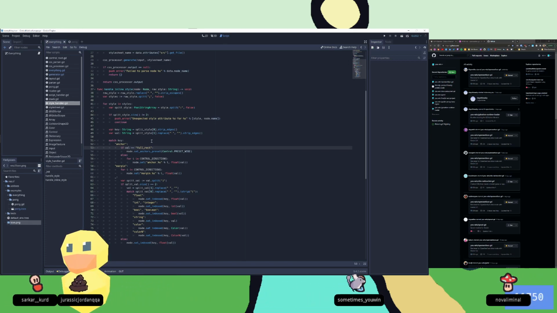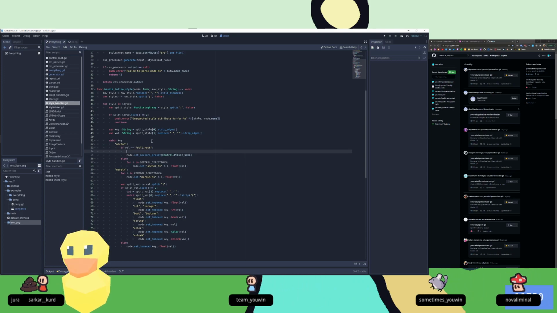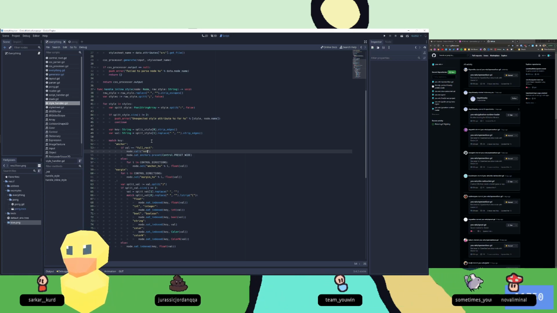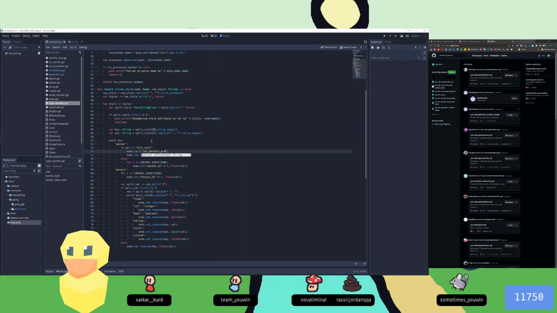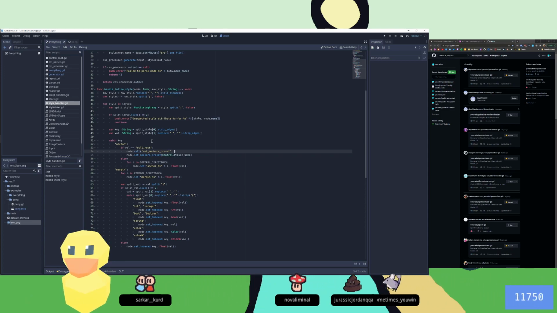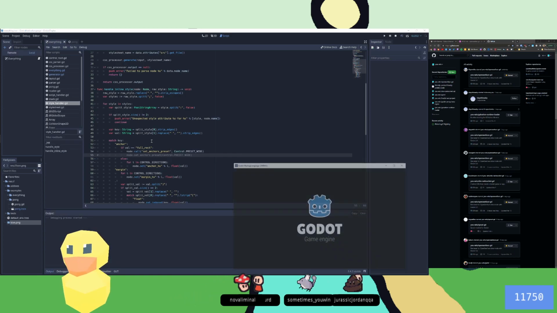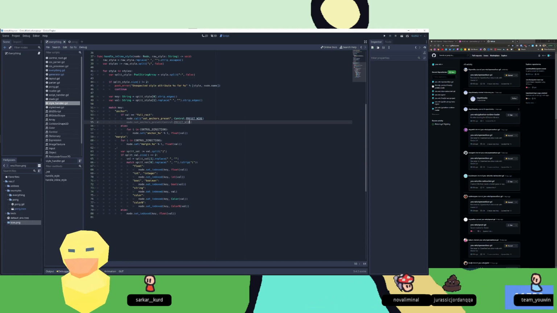Since these don't actually exist, I think I can do node call set anchors preset, and then it'll just be kind of weird, I suppose. Presets wide. Hey, non-existent, invalid call. That makes sense.